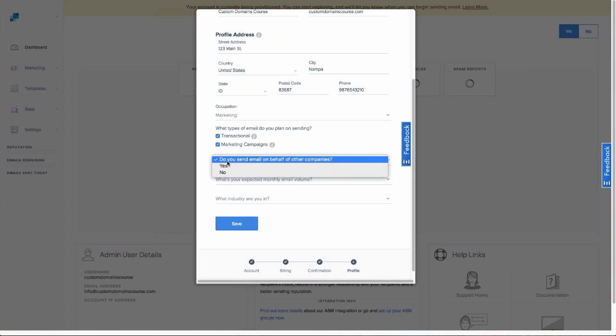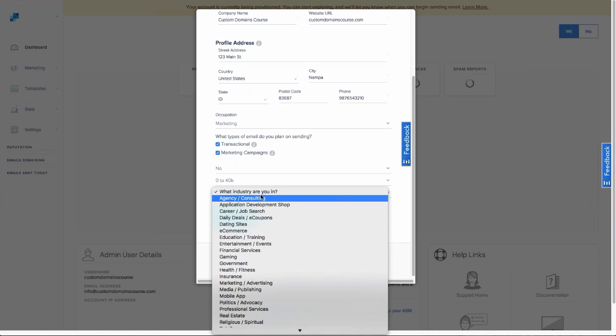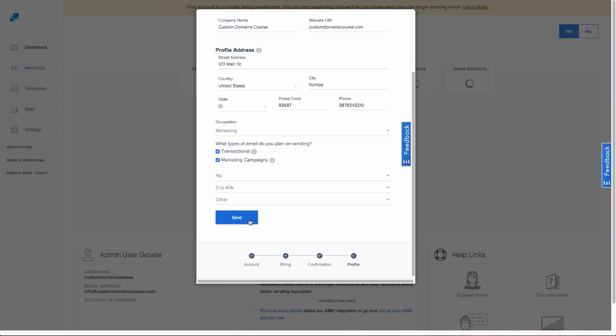Do you send email on behalf of other companies? If you're an agency, say yes. If you're not, say no. What's your expected monthly email volume? Just answer this question. What industry are you in? You can select one, select other, click save.